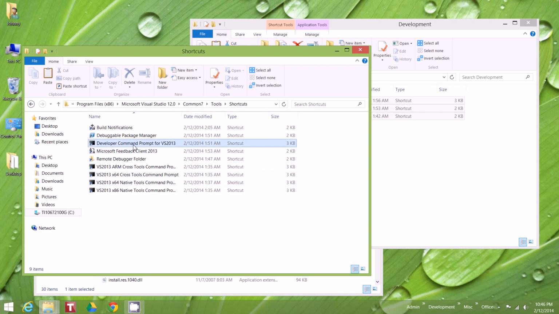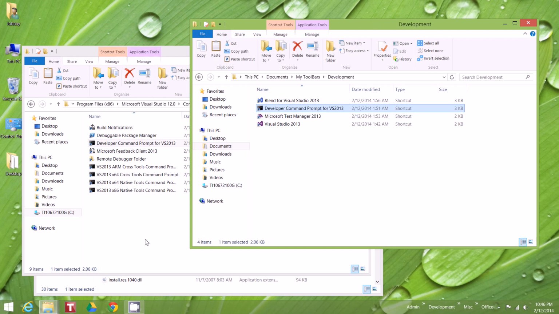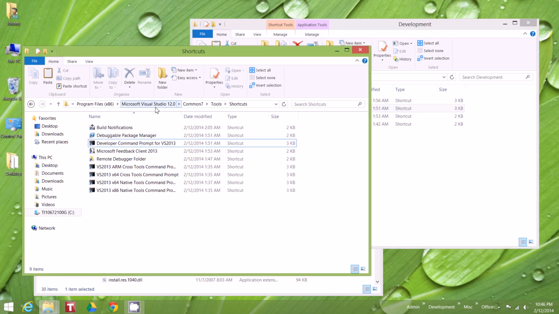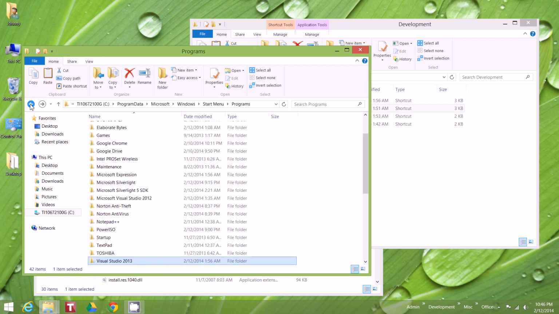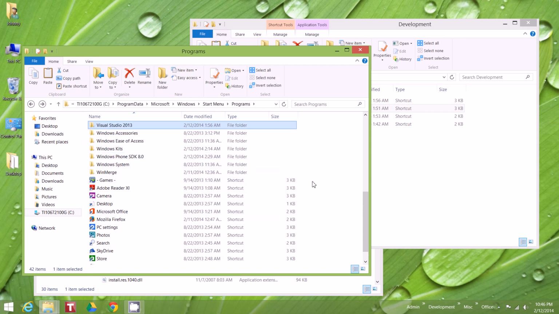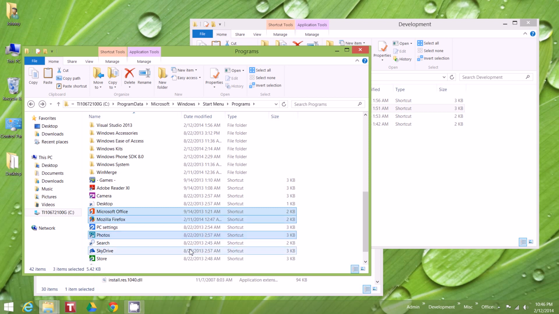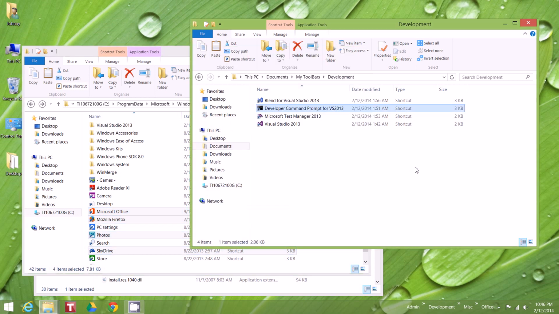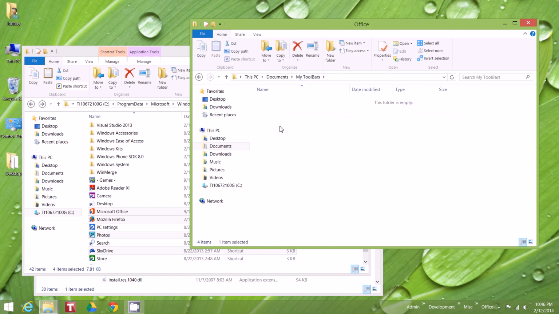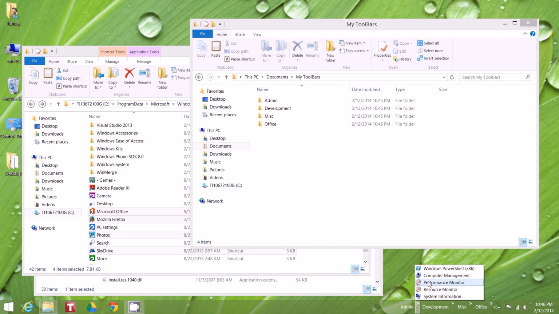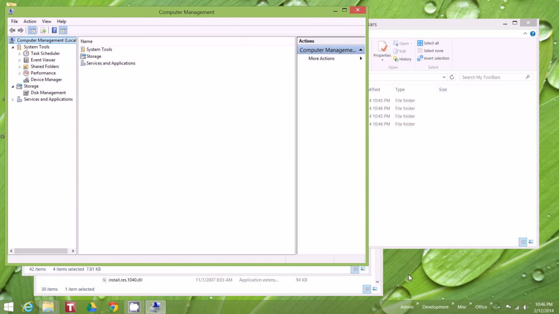And finally, I'm going to populate my Office programs. SkyDrive. So if I go back up here to where I have the folders categorized, now you'll notice at the bottom here, anytime I want to launch a program and have it handy, I simply click on that.